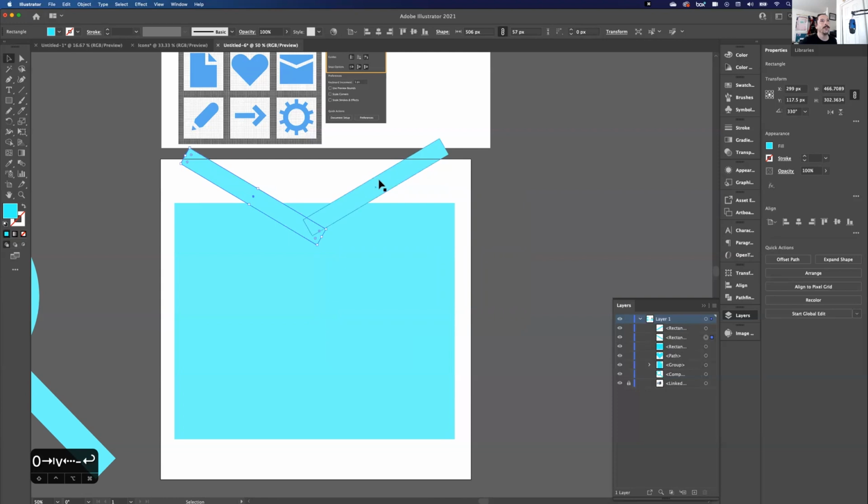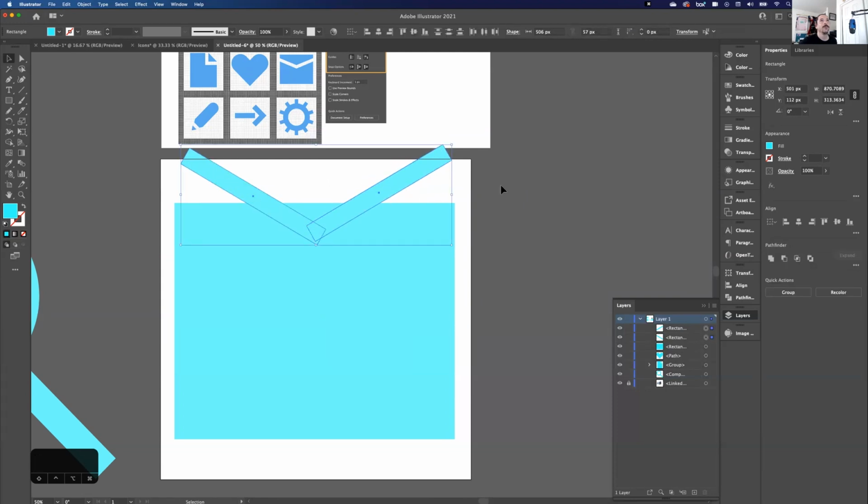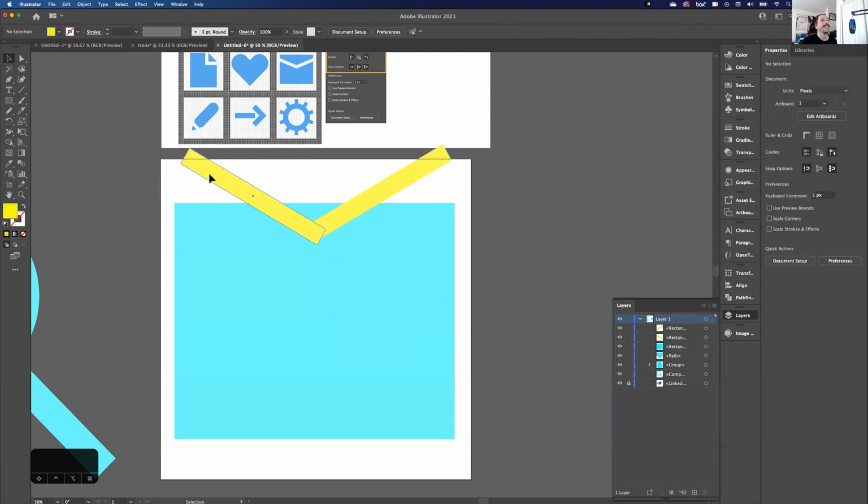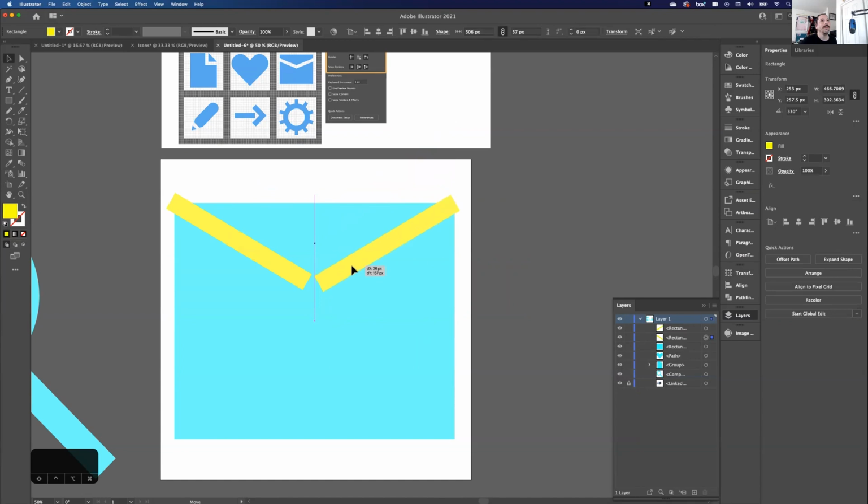Let's change their color so we can see what we're doing. I'm going to make them yellow. Okay. And then we'll put them here. I'm just going to line the edges up. And it looks like I didn't make them big enough. So I'm just going to drag this out. And I'm going to drag this out as well. If it lets me. There we go. All right. So I can tell that they overlap enough.